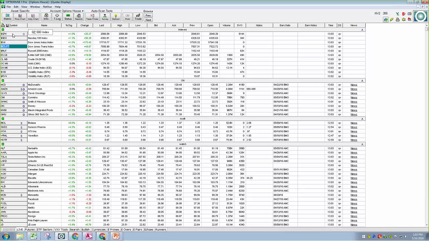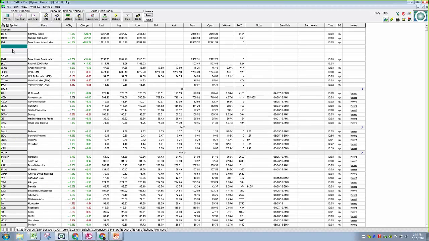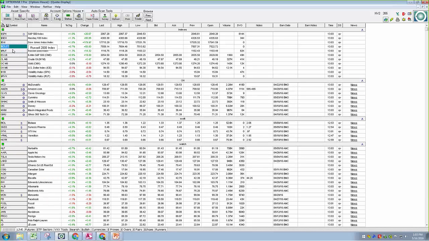Okay. In order to delete symbols or add symbols, you can always use this edit button up here and go to insert row or delete row. Or the insert button on your keyboard does the same thing. And the delete key on your keyboard will get rid of the row as well.